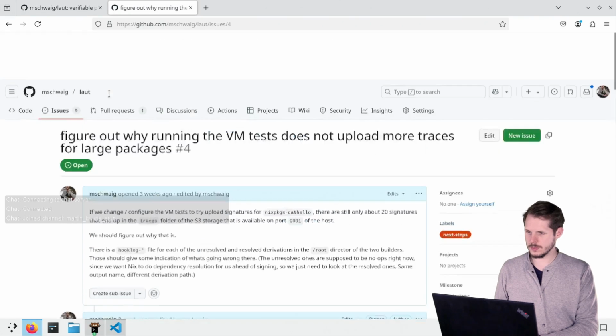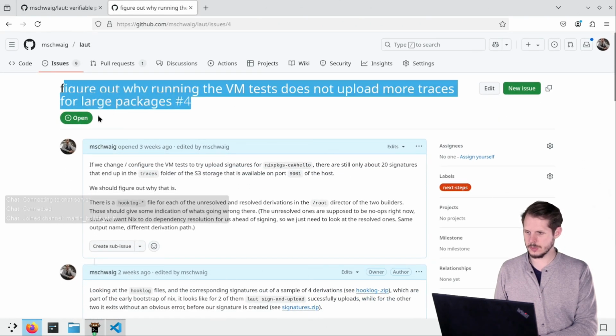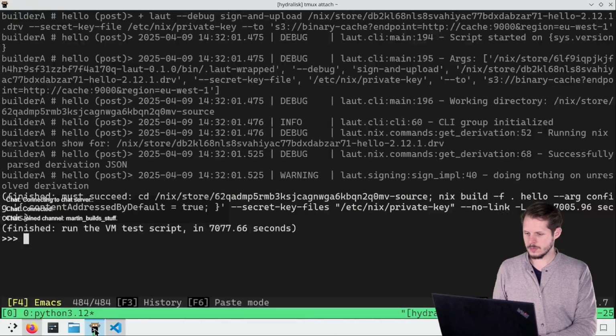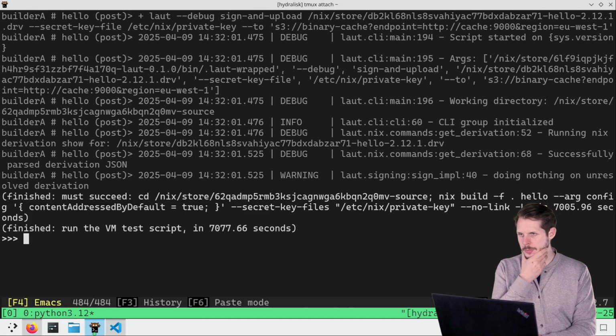So we were facing this issue: VM tests do not upload the amount of traces we would expect. I already logged into my build host, and it looks like this went through, right? So we were able to build the hello binary and upload signatures without that process failing, and it took about 70,000 seconds.